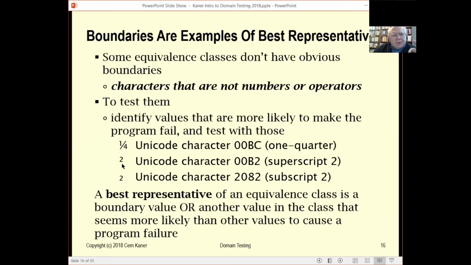So if the program accepts this 2 as a 2, there might be some functions that go crazy when they try to parse something whose ASCII code is 00B2. I don't know how the program would handle this, but that makes it interesting to respond to. In general, we're not looking at boundaries anymore, but we are looking at what are called best representatives. A best representative of an equivalence class is either a boundary value or it's some other value in the class that seems in some way more likely than other values in the class to cause the program to get confused or to fail. And I suspect that superscript 2 is more likely to give some programs trouble than an A or a B.